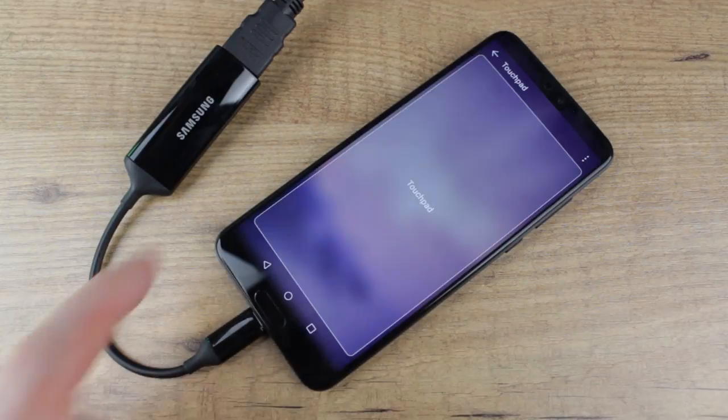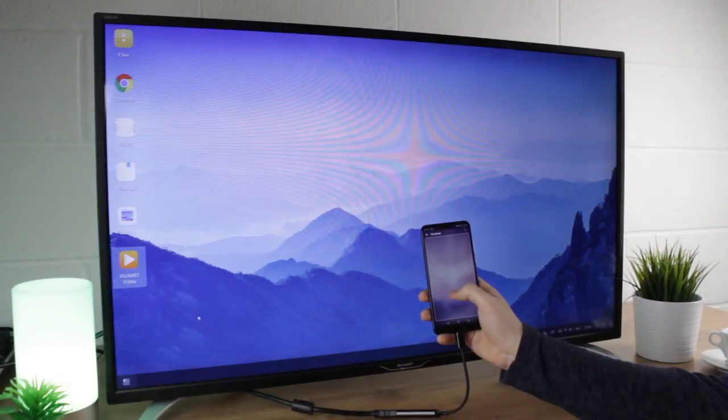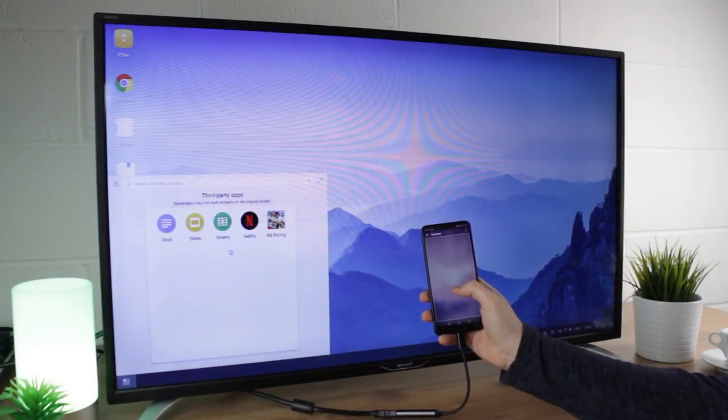This will give you full control over the on-screen mouse, allowing you to select and interact with all of your phone's apps. Perfect for watching media, browsing the internet, and so much more.